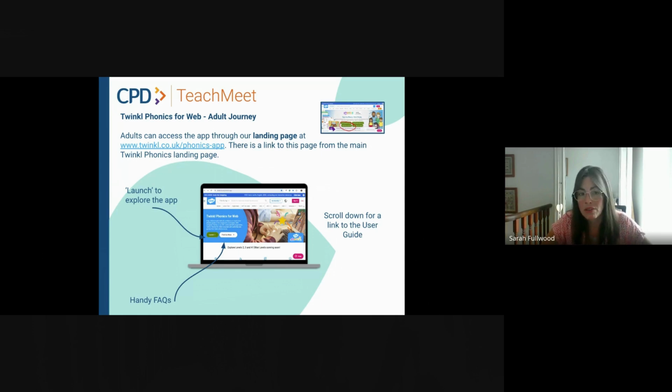So one of the main differences is that if you would like to demonstrate a game to your learners, perhaps you're in a classroom setting, or explore the app yourself, you can do this via the landing page. So I've hyperlinked that there. And just like before, I'll do a live demonstration of this, but I thought it's handy to have it all written down for later.